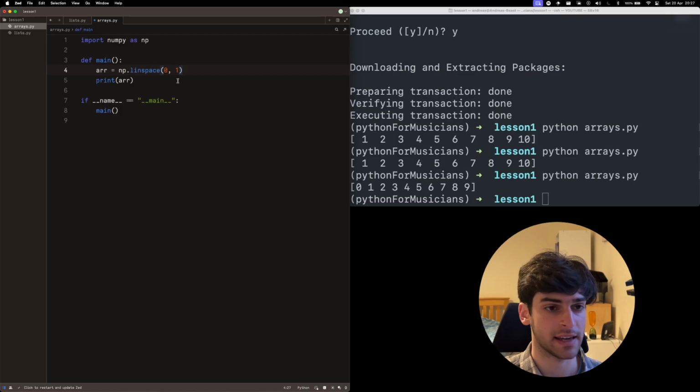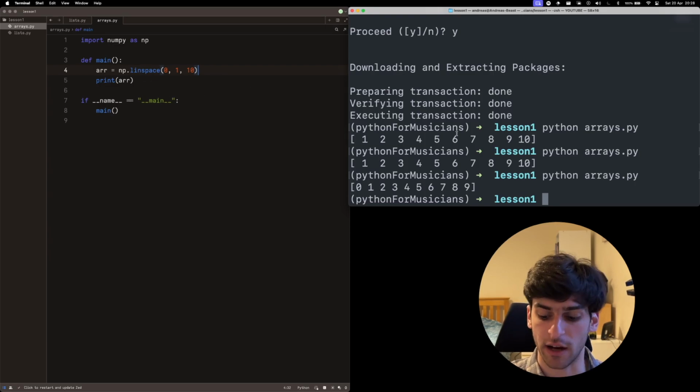You can find it again by just Googling NumPy array functions or NumPy array linspace if you know what you're looking for. And I'm going to say that I want this linspace to create me 10 values, not 50, just 10. Now, if I go ahead and I print this, try and think of what this algorithm will print out.